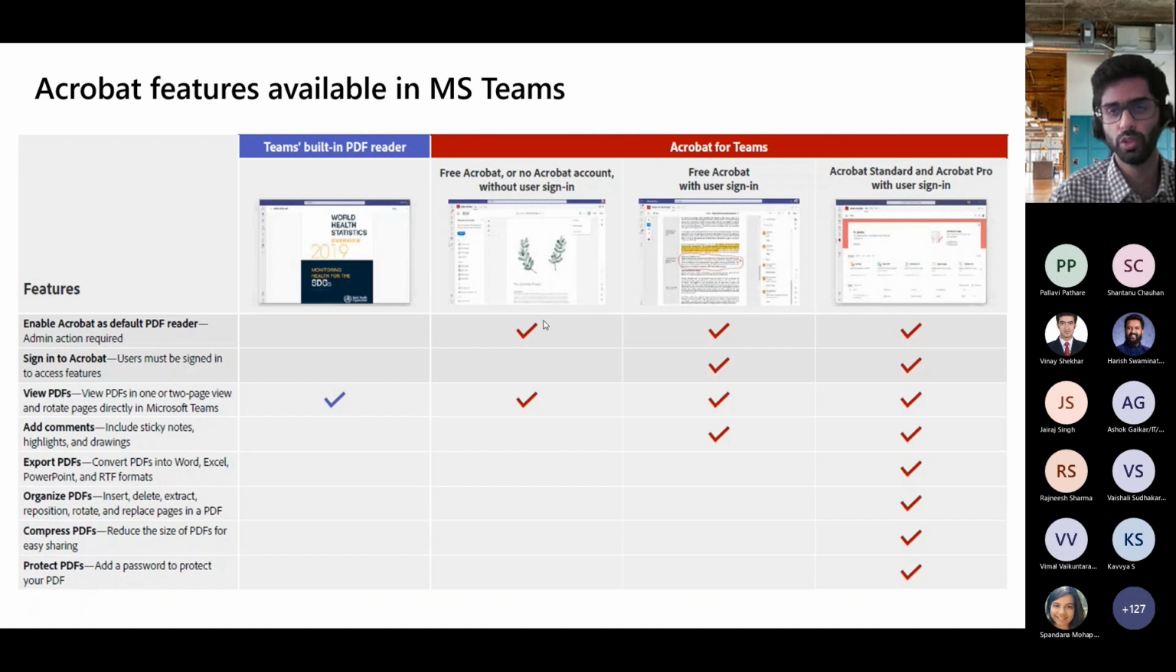You do need an account, which can be provided by the admin, so that users can sign in with that account. Then, depending on what entitlement has been given to that account in the Adobe admin console, whether that's a free or a paid subscription, the other capabilities available will depend on that.